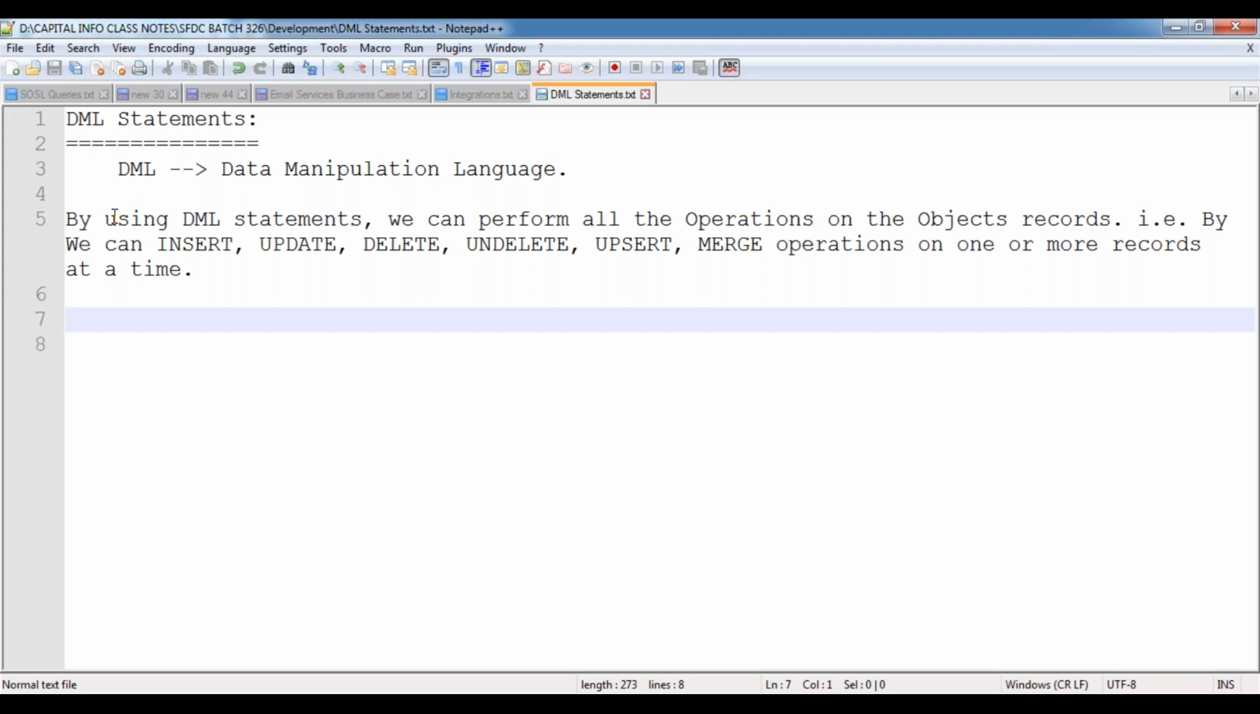Why we are using these DML statements is, if I'm using the page layout, it allows me to perform the operations on only one record at a time, record by record, record by record. But at that time, if I'm performing the operations on more records, it will take more time, so we use the help of DML statements.